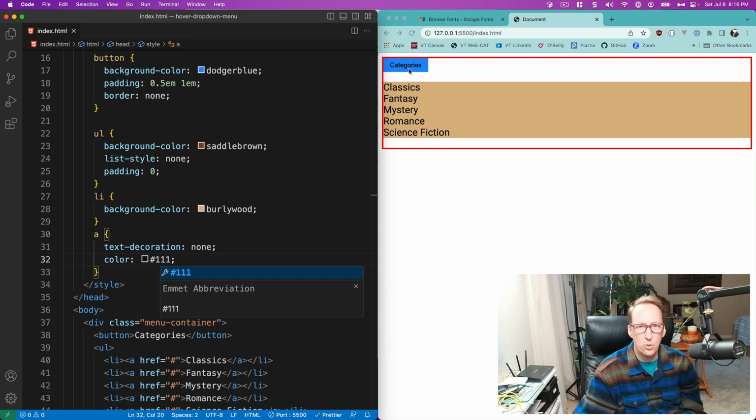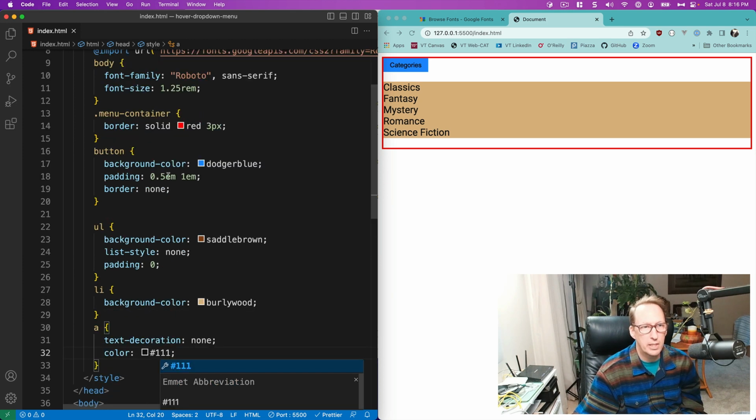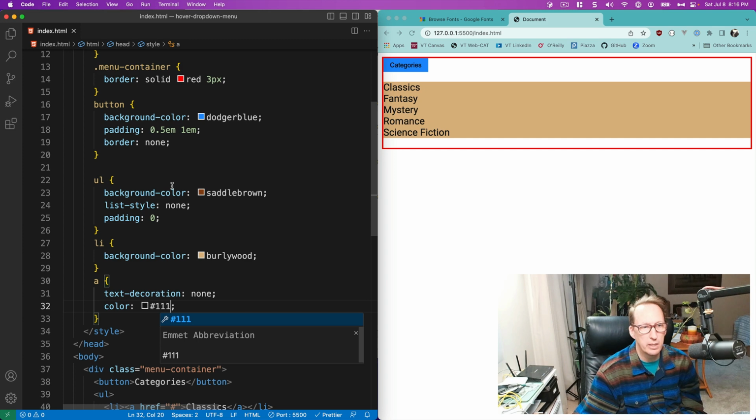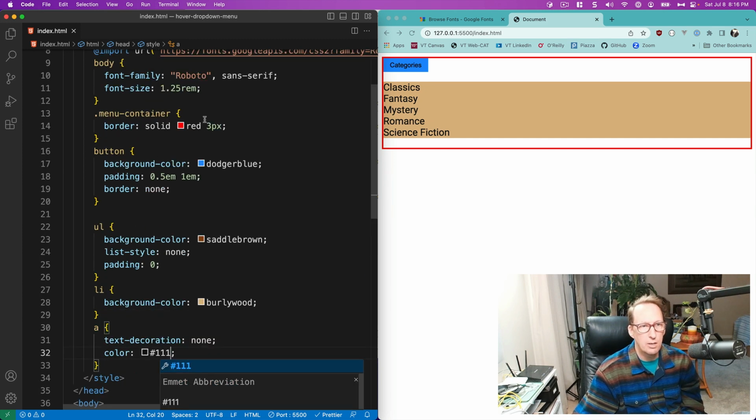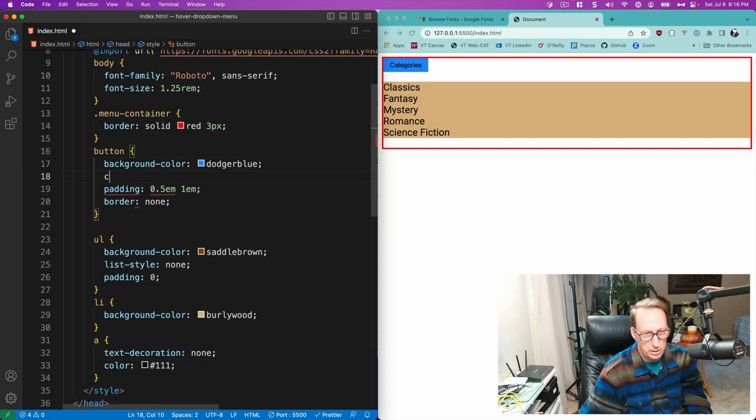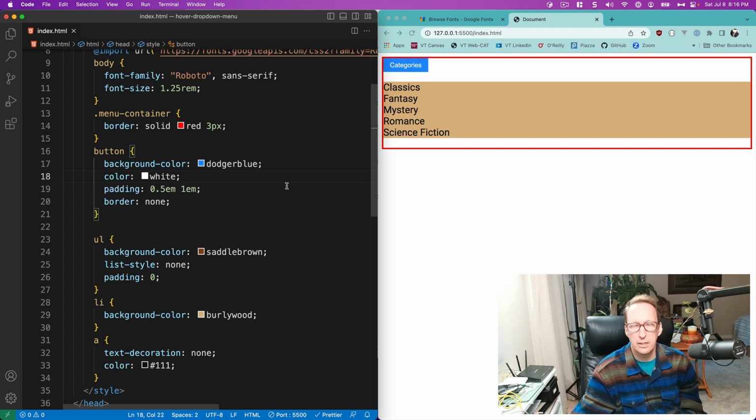Oh, and the categories, the black on the Dodger blue doesn't look that great, so I'm going to give the button, where's the button style? I'm going to give the button style a color of white. Okay. That looks good to me. That's shaping up.